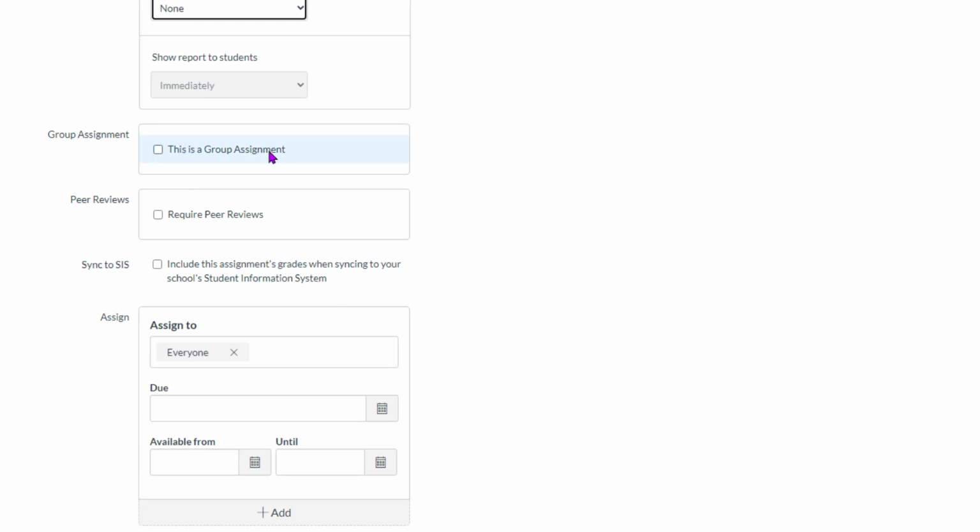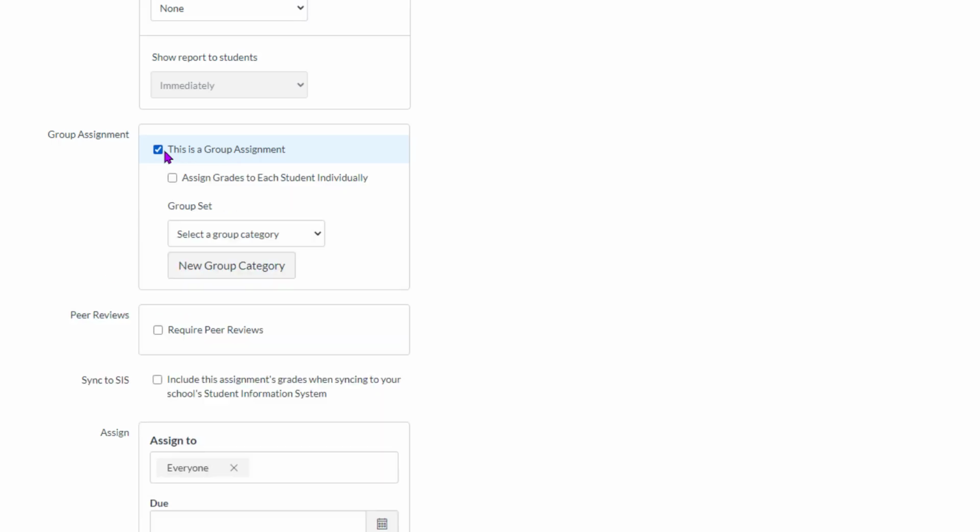And then here, group assignment. If you're using groups and assigning groups in Canvas, you can make this into a group assignment. So you can have 3 or 4 people working on the assignment, and Canvas will handle that for you. In fact, you can assign grades to each student individually, or you can uncheck that, grade the assignment, and it will distribute that same grade to the 3 or 4 people associated with the assignment. And you can actually create groups and everything right in here. So this is kind of a neat feature.